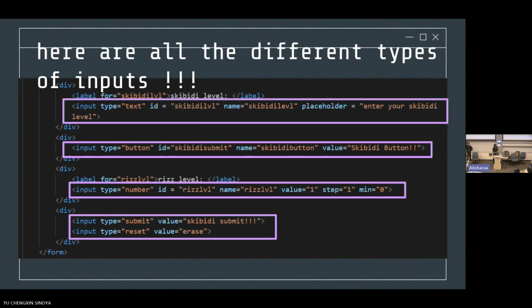Okay, then we have the submit type input. That's to submit all the data in your form to the server. And then the value, whatever this is.